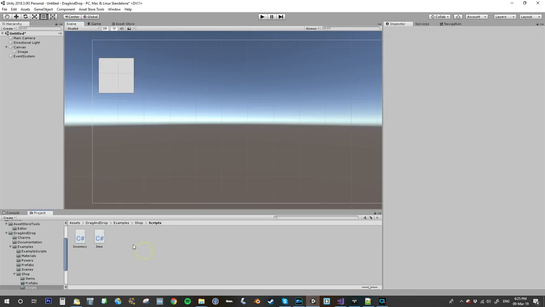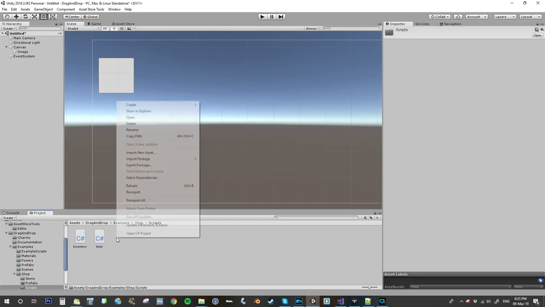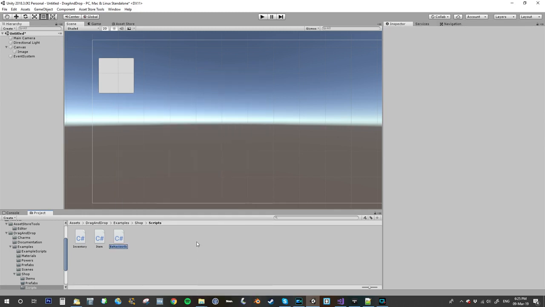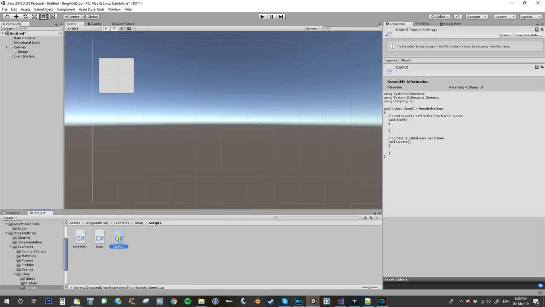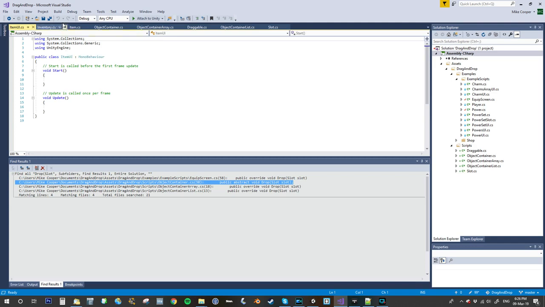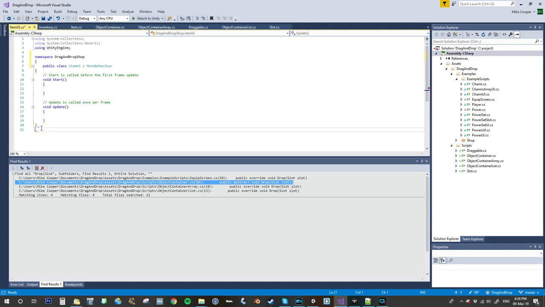Right, so that's that. Now the first thing we want to do is we want to make something that can represent an item, so we can put them into here. So we're going to create a C# script called item UI. And let's have a look at that then. So we'll put it in the same namespace as item. We'll drop it into the namespace there. And we're going to be using drag and drop here.